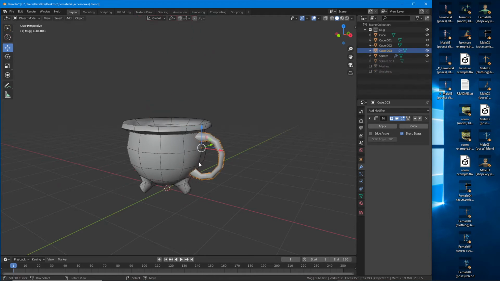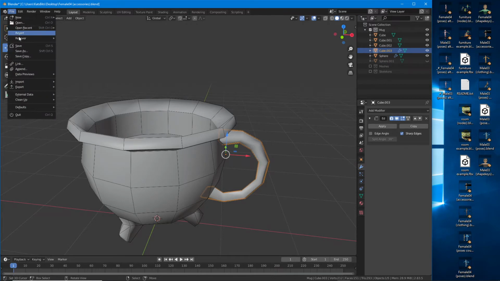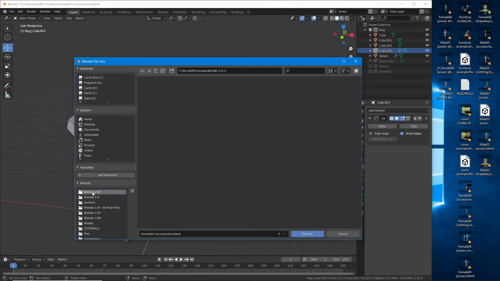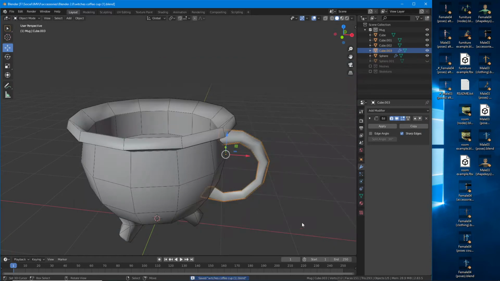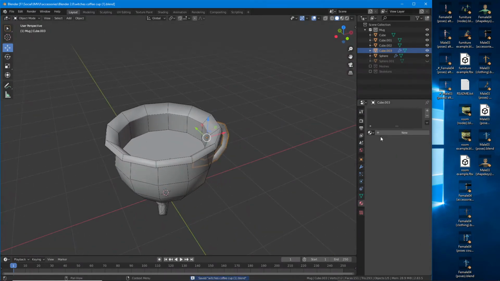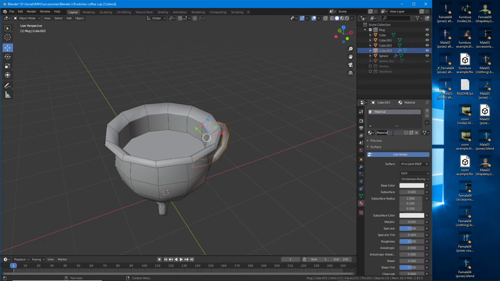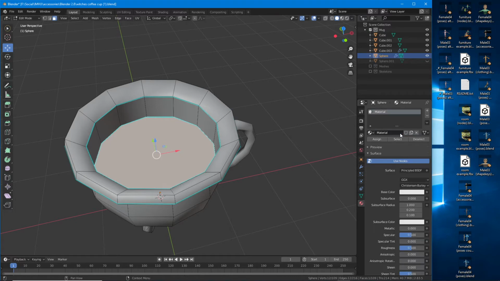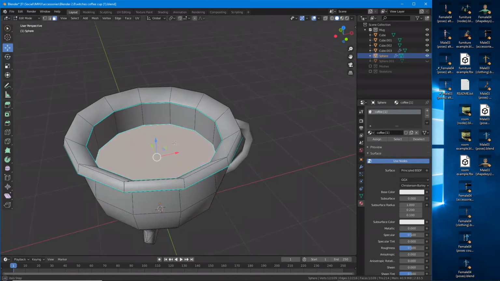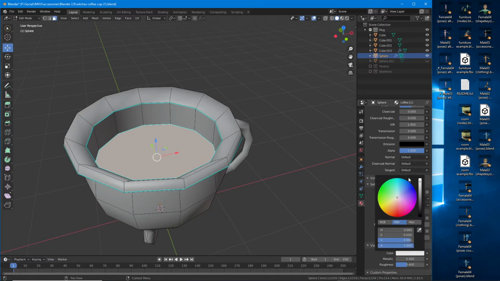Right, so let's just save the file. Materials, so new, so that'll assign it to the whole thing because we've only got the one material assigned.